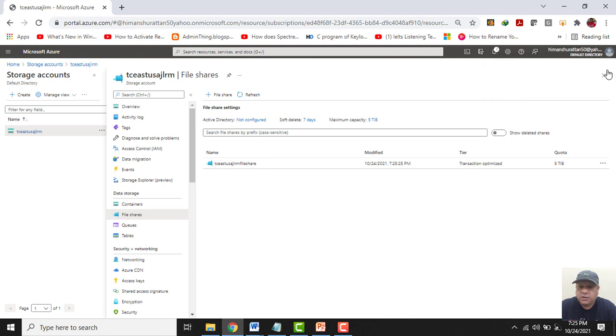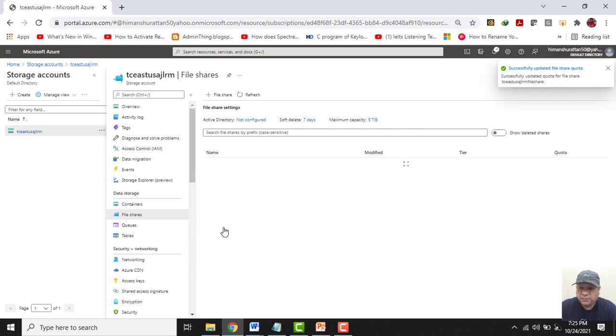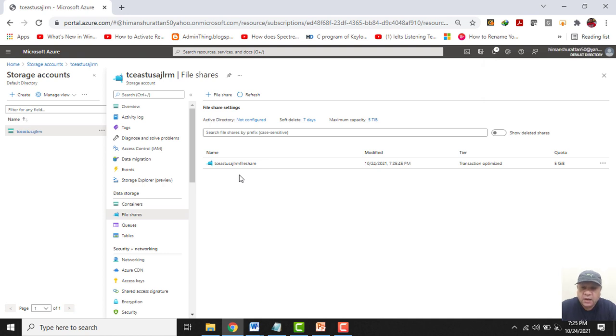So let's see how this works actually. This file share has been created. Now I will try to move it, but it has a very high quota, 5 TB. Let me reduce it to 5 GB. See, now I have changed the quota of this file share. So a file share is used to map as a drive on the computers. So let me quickly create a virtual server first.